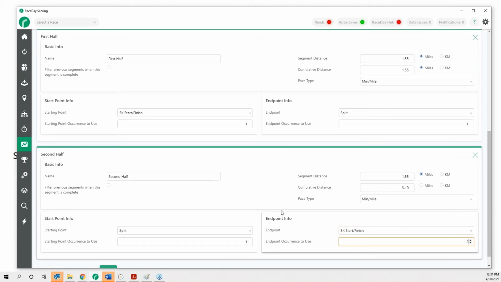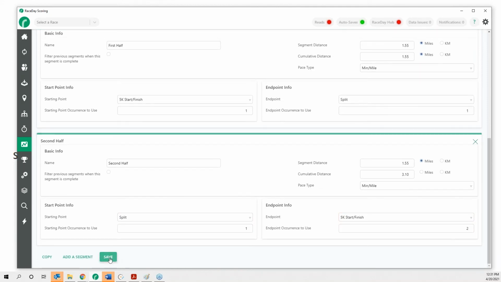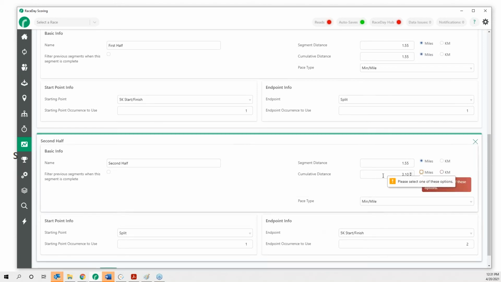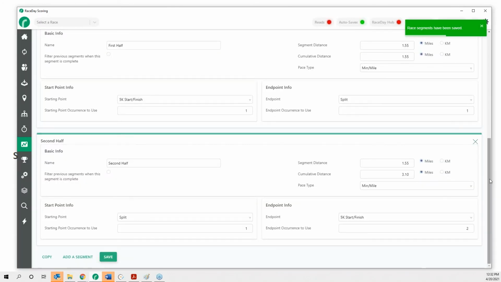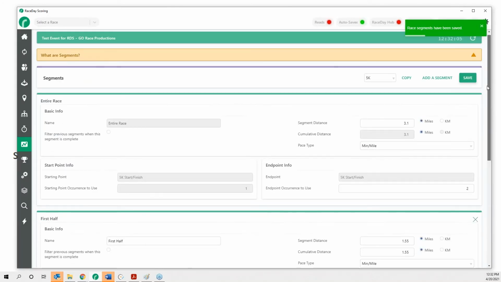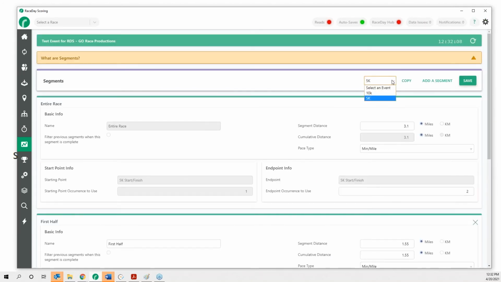So this is going to be split 1, 2, 5K finish 2. All of this we just did, so that should all look the same. Even though we said that the split point could have 2 occurrences, for this event we only have to use 1. We do not have to use it twice. Ooh, see, we all miss things. Good job, Matt, for developing little reminders there.